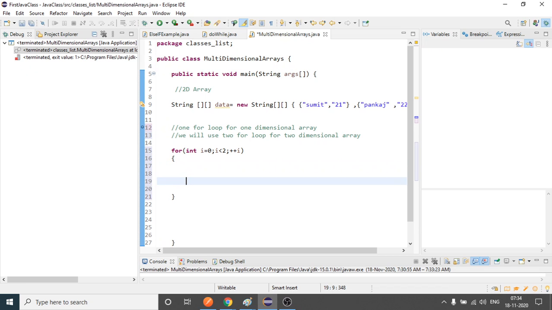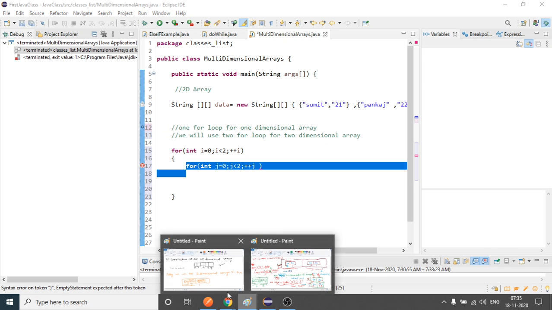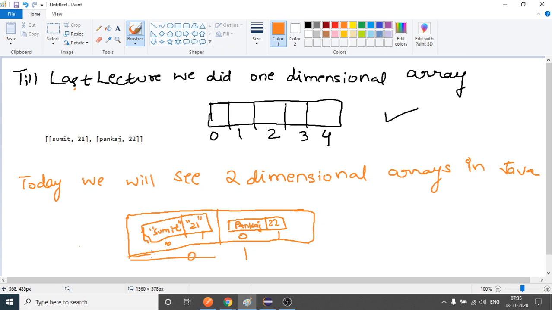So this is our outer for loop, and inside that we will have one more for loop. Nested for loop we have already done, so here I will use that nested for loop. So j starts at 0 again, j less than 2, and I will increment the j. So again this for loop will run for this value. If I show you, the outer for loop will run for this outer one, and the j for loop will run for this block and this block.